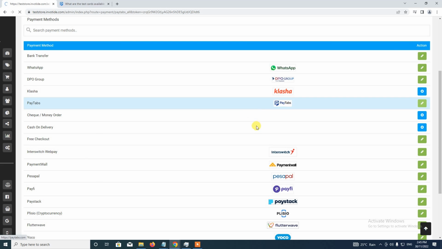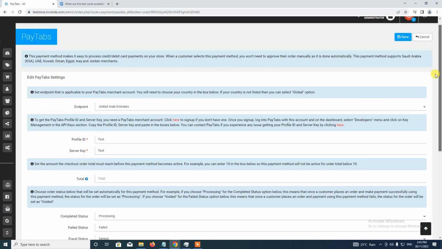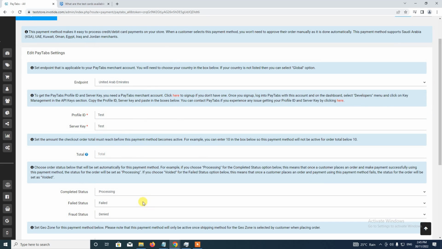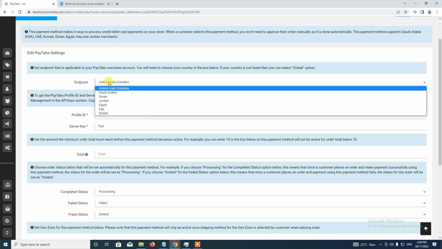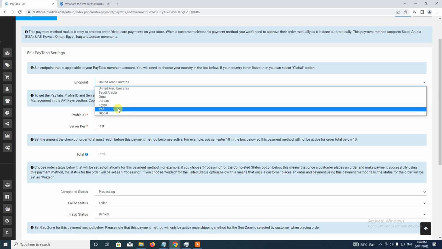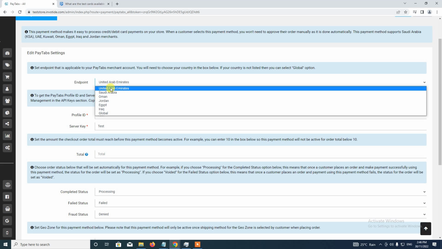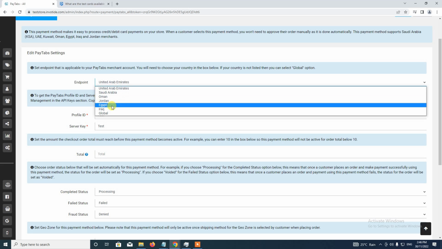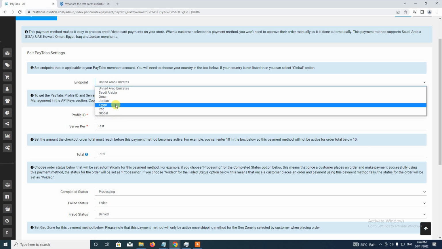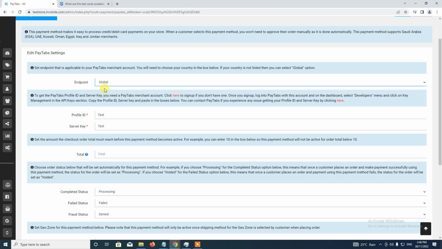So I click on the edit button. So in the PayTabs payments method settings page, we need to provide some information. So the first is that we need to set the endpoint. So this should be according to your PayTabs merchant account. So if you registered in any of these countries, if this is your country, you select it here. But if your country is not listed here, you select the global option. So I go ahead and select the global option.